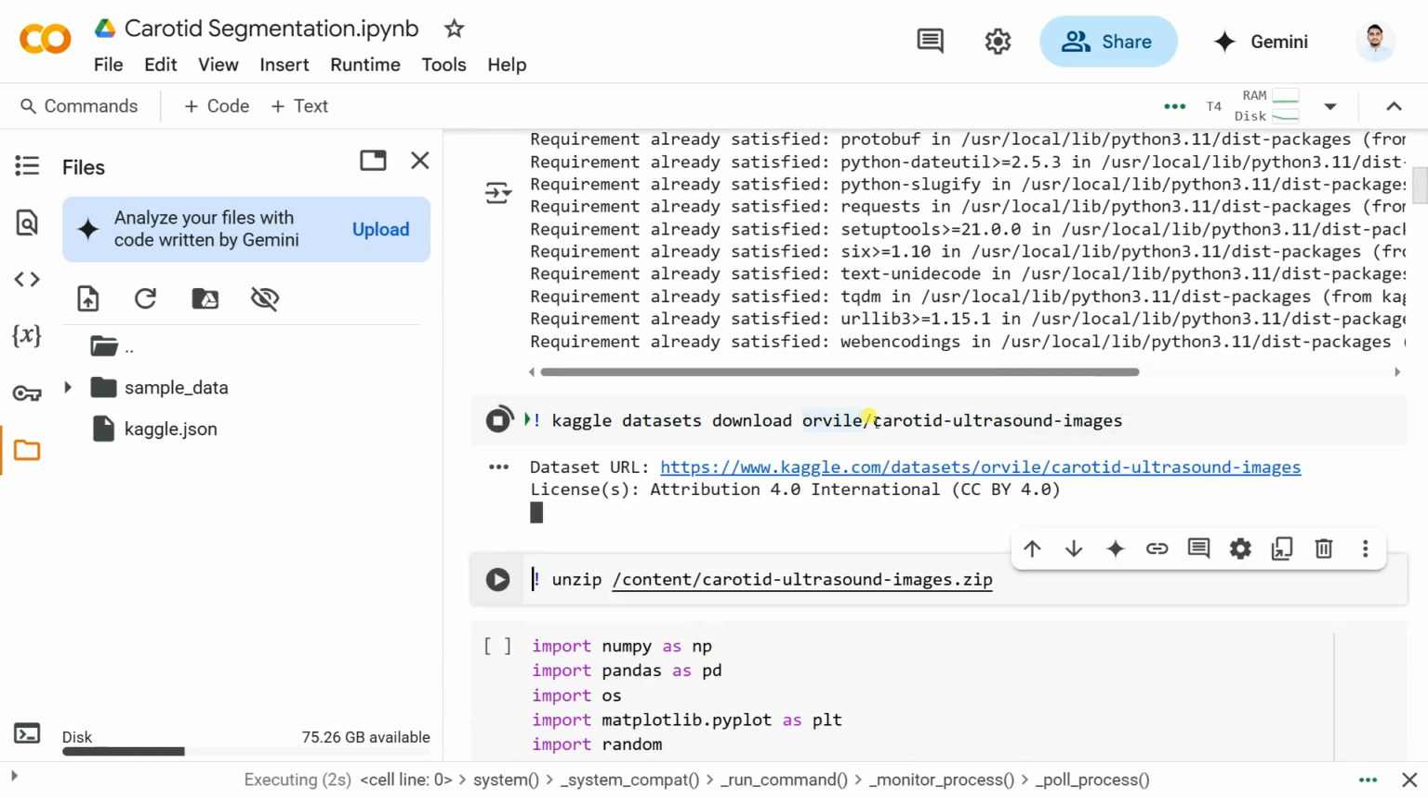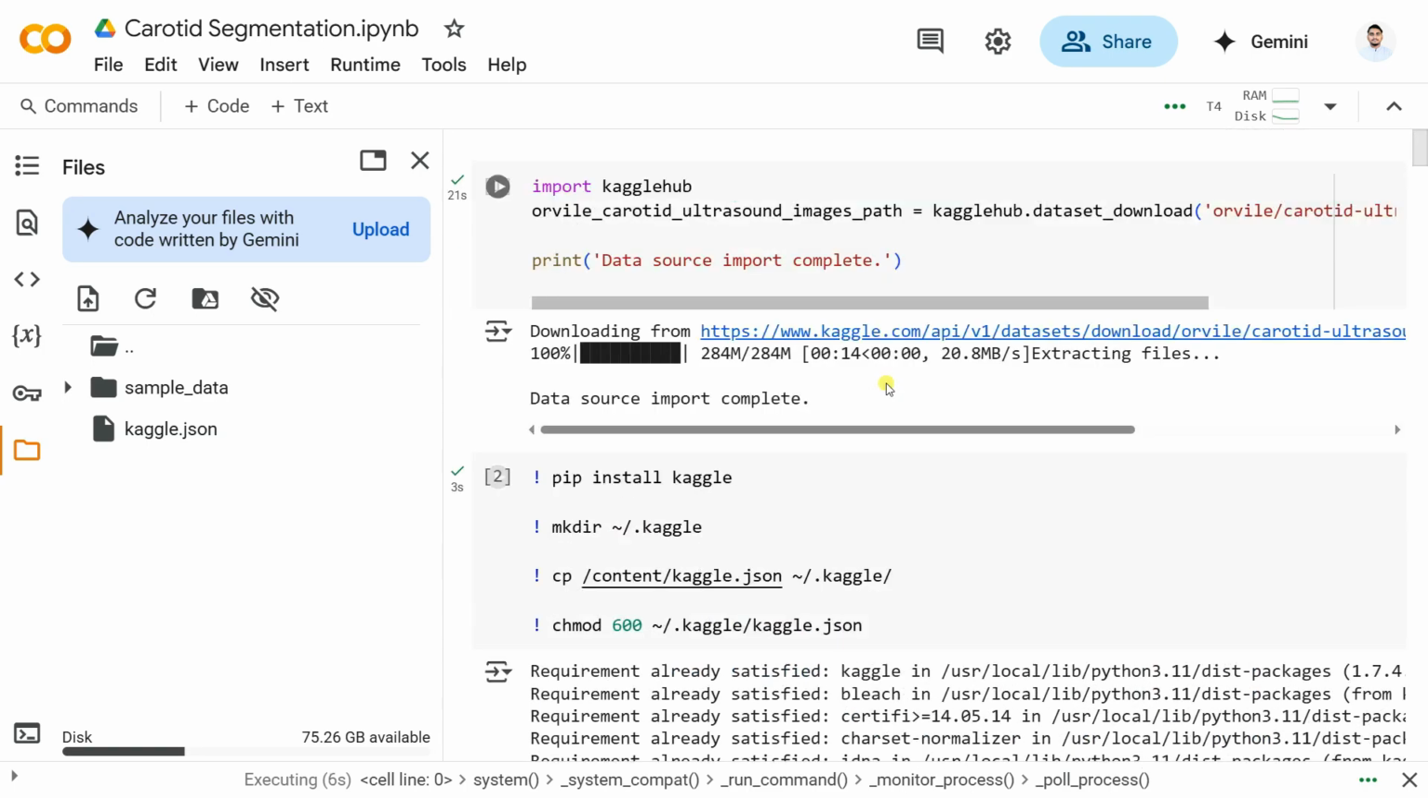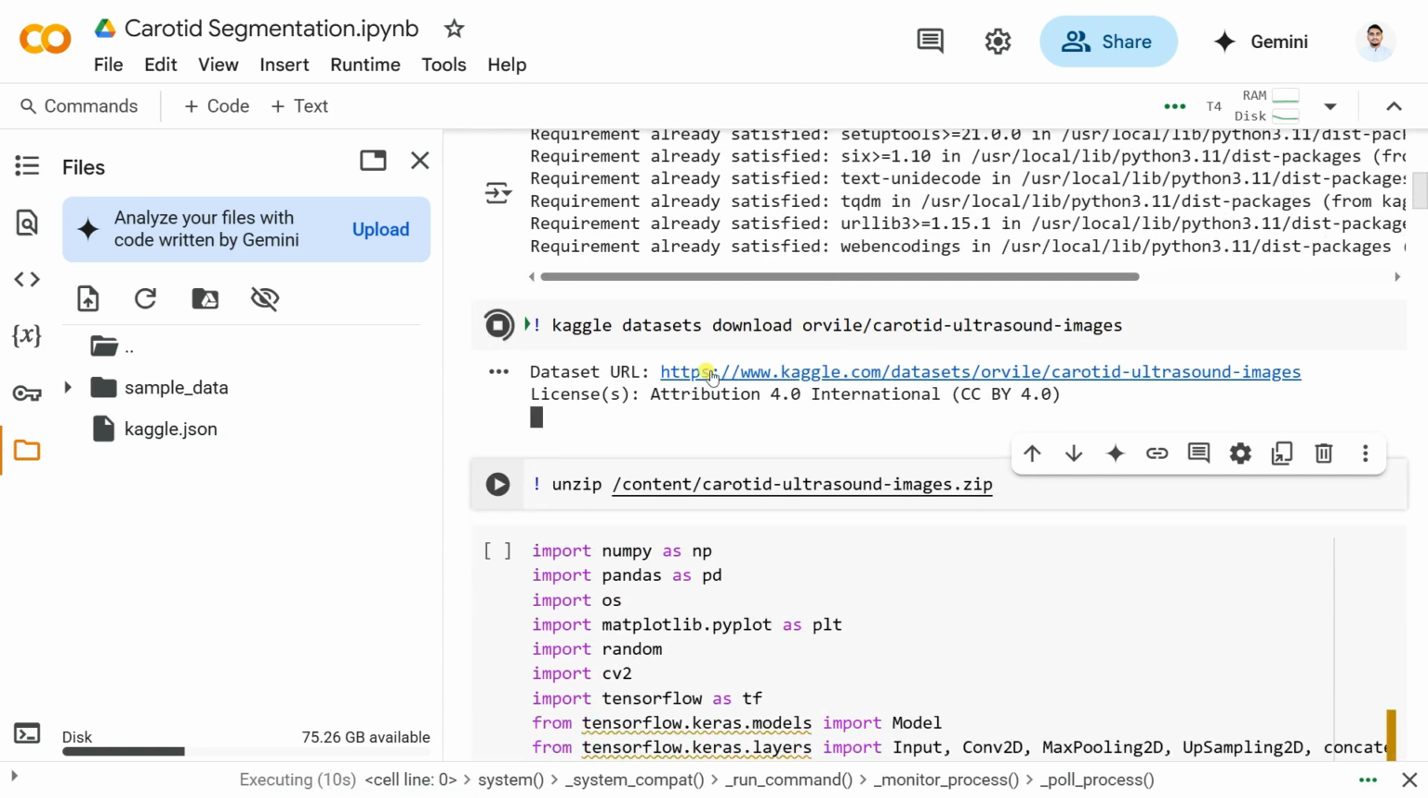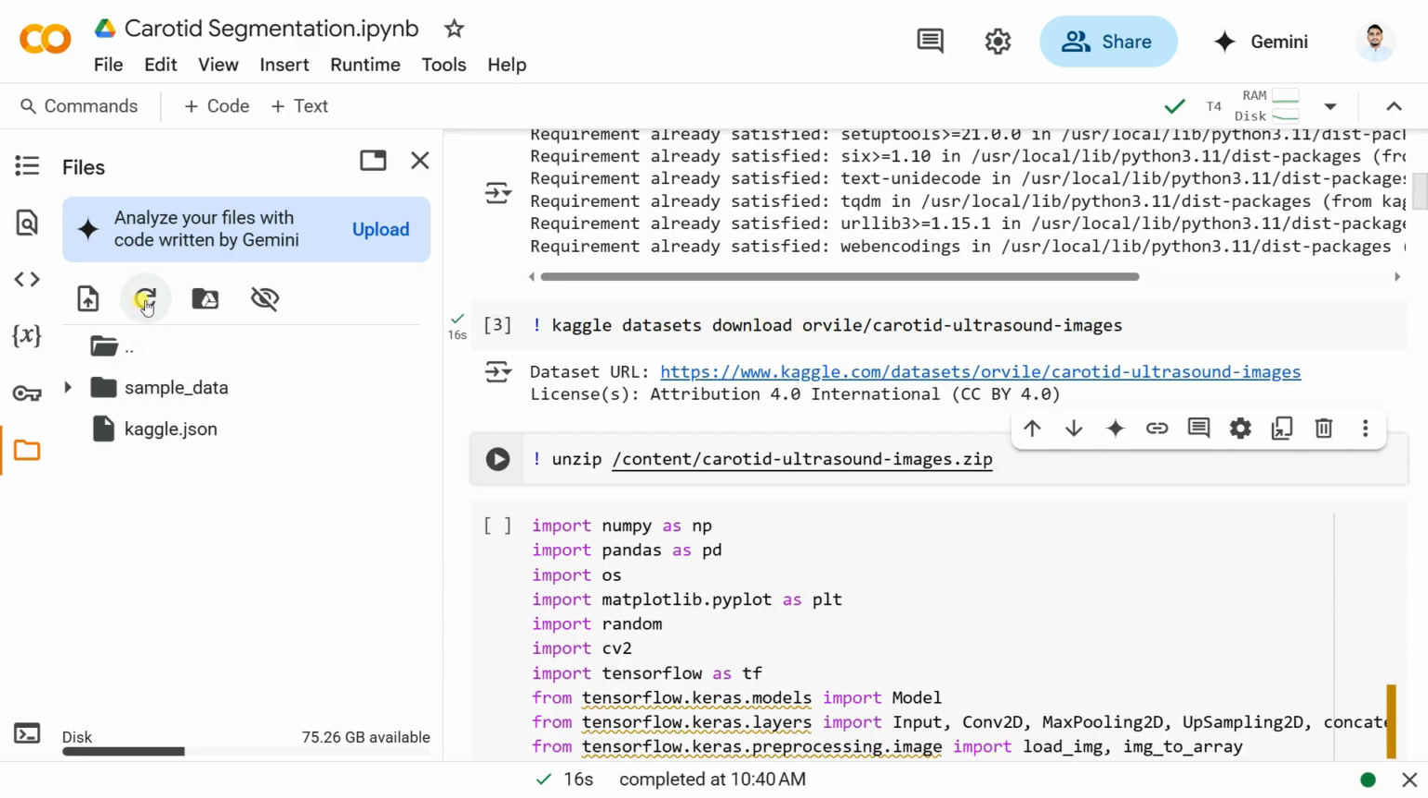Then it will try to download the dataset, and you can see it's already downloaded, I hope. You can use this method, as well as these other methods. After downloading this dataset, you also need to unzip it, because when you download this dataset from Kaggle, it will give you a zip file. If I refresh this, you can see the zip file here.